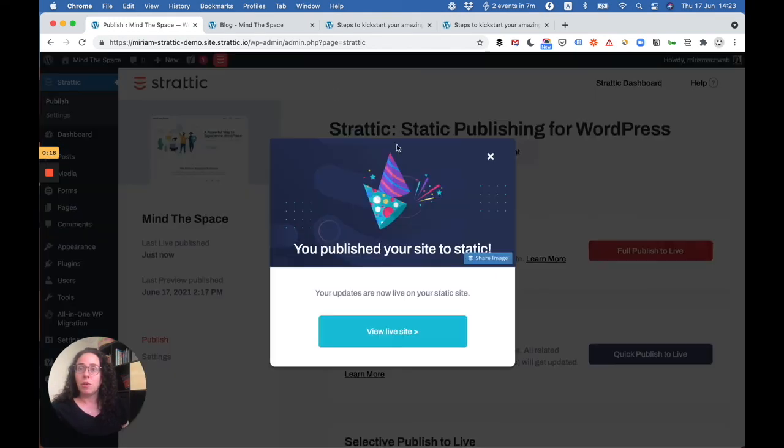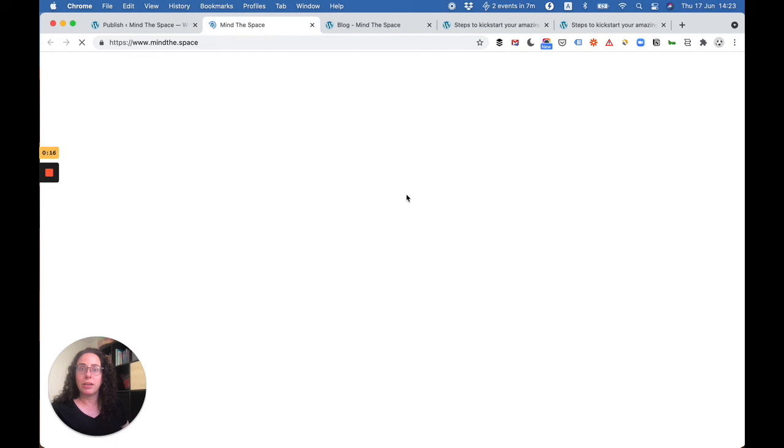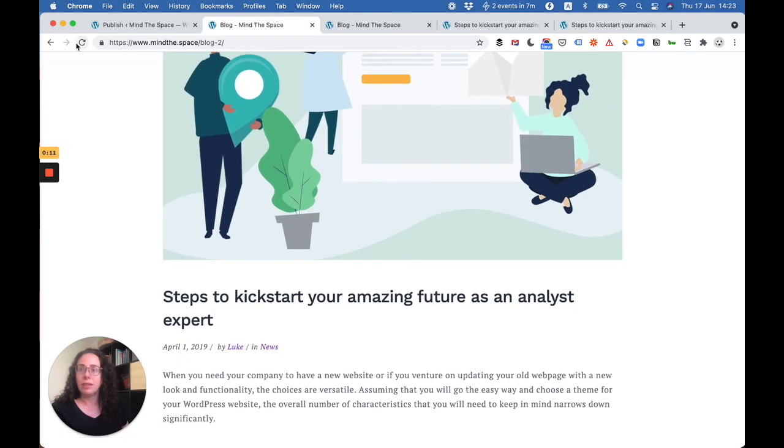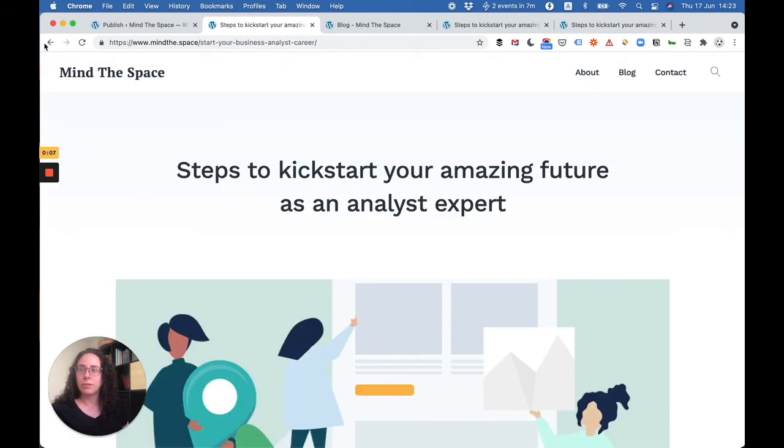All right, so the publish is done. Let's go take a look at the main blog page now. And you can see that the word expert appears in both URLs now.